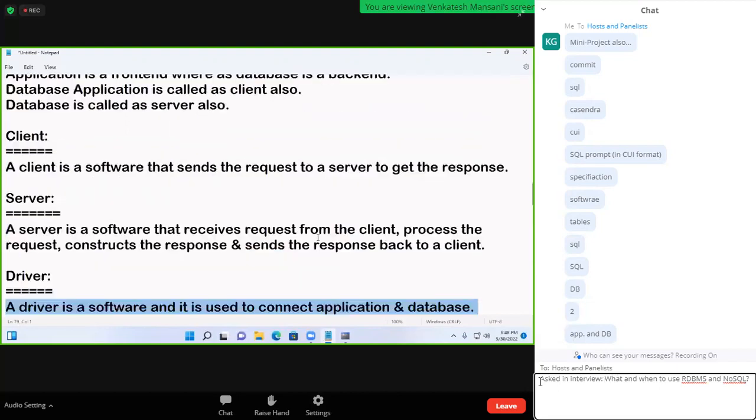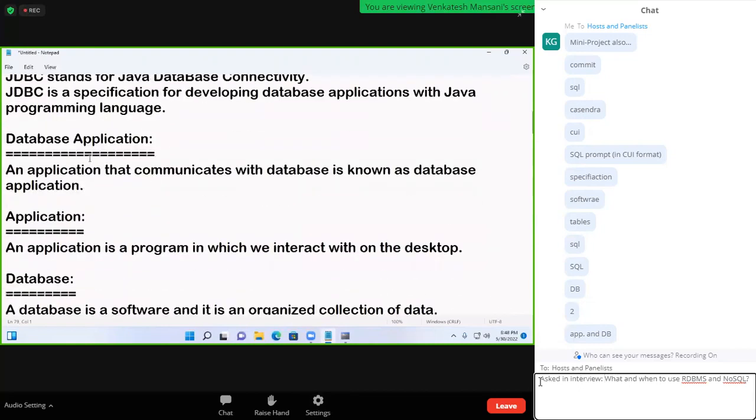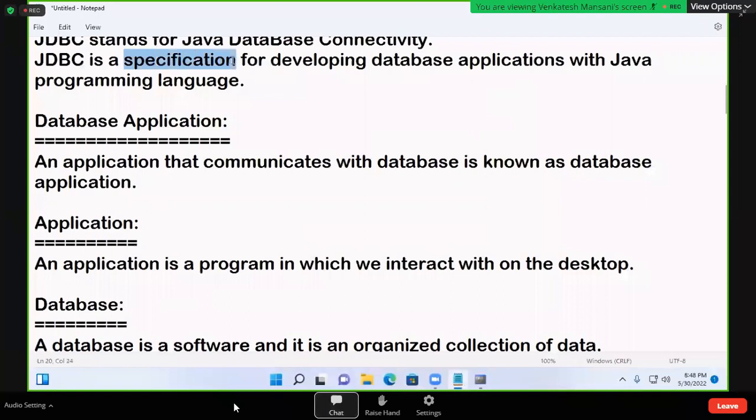So what is a specification? That is not completed. Database application related concepts you studied, but specification related concepts you didn't study. That is tomorrow's class. Tomorrow we'll see that and drivers. So 2-3 days of theory will be there, but this theory is also required for programming. Unnecessary theory I'm not teaching, only required theory. Tomorrow we'll see the continuation. Be regular, every class is important.